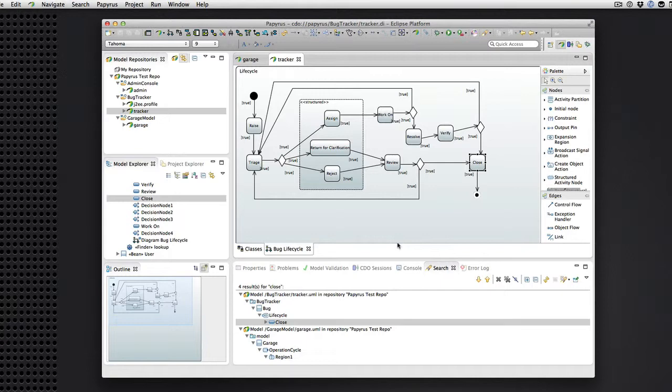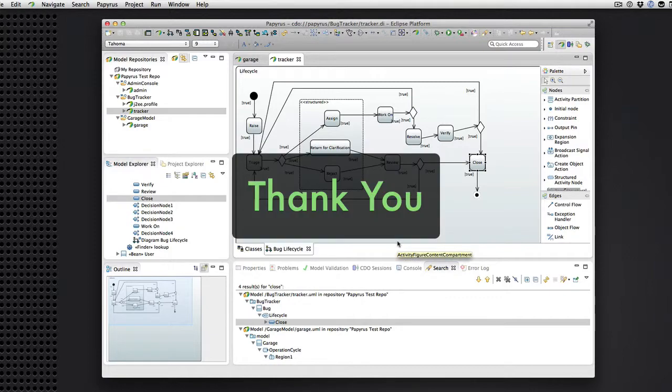So that is a brief overview of text-based searching with the Papyrus Search capability on CDO repositories.